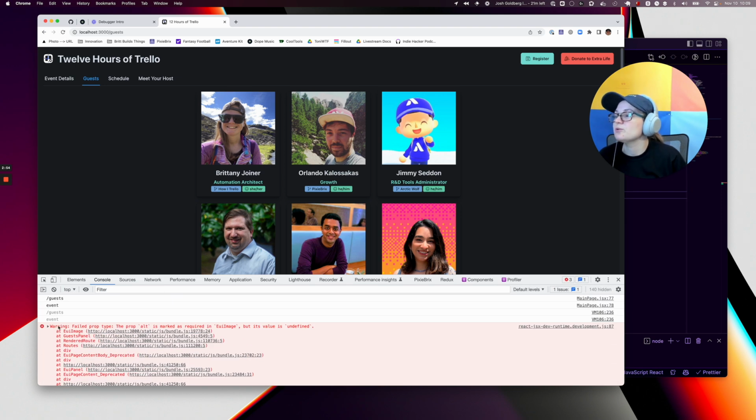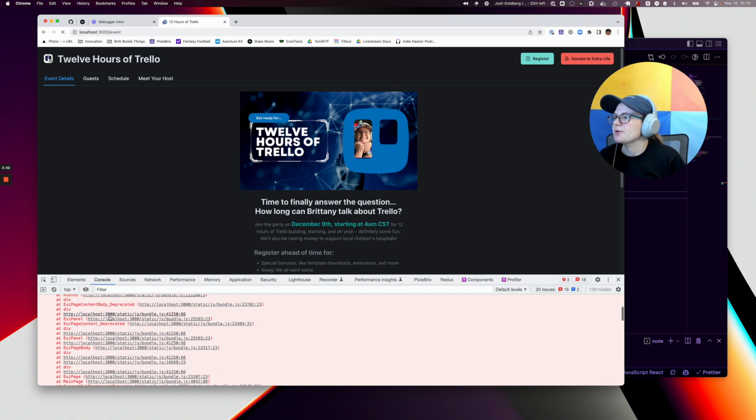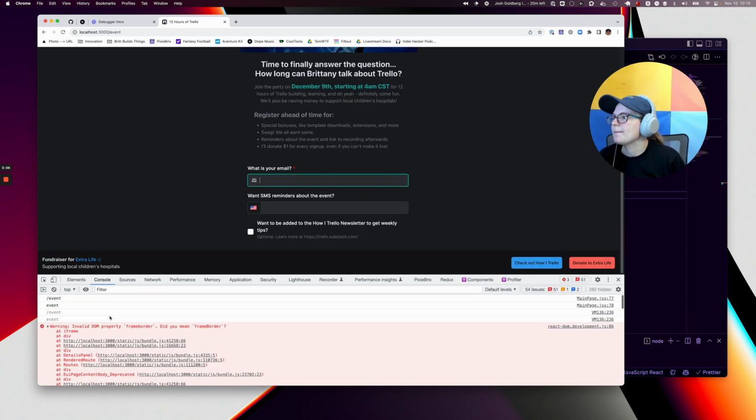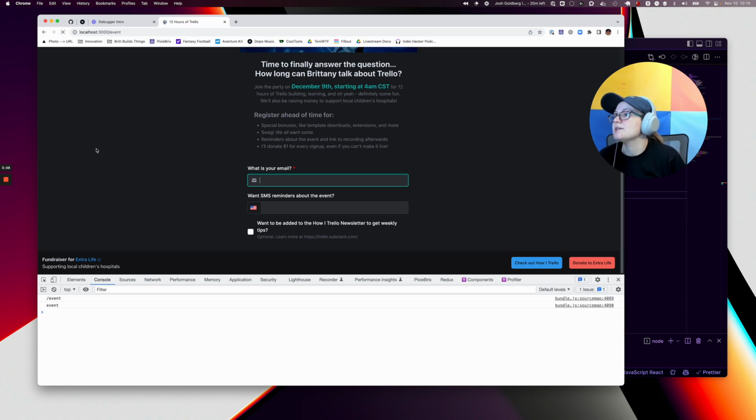So this is some real live debugging here. Why is that saying events? It's probably because it's actually cached it, so now when I go back here, it's going to say guest. Cached isn't the right word, but it's just one behind. Or it's just going to keep saying events.